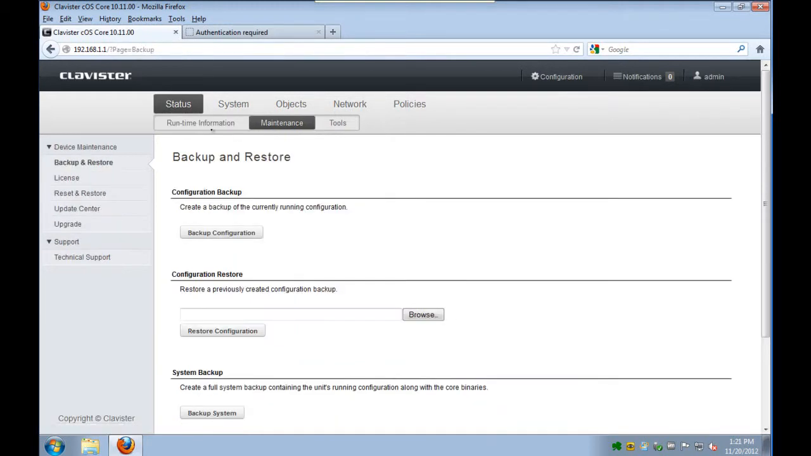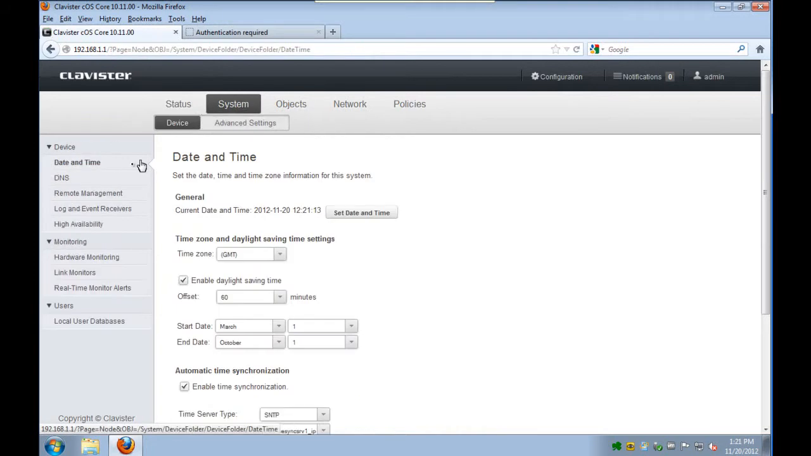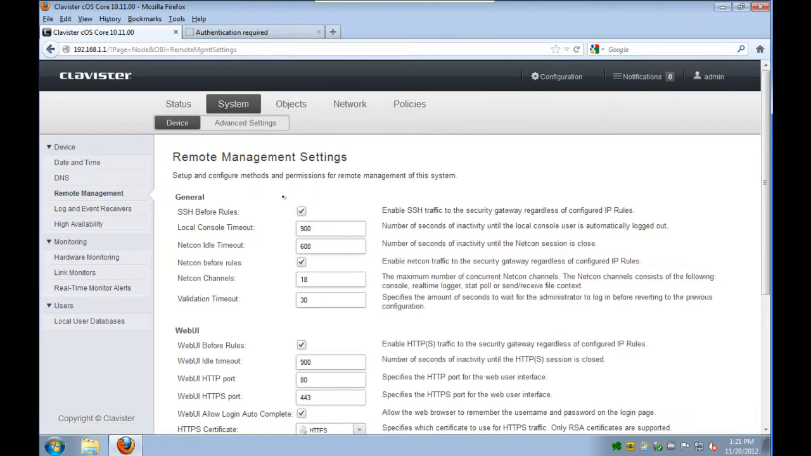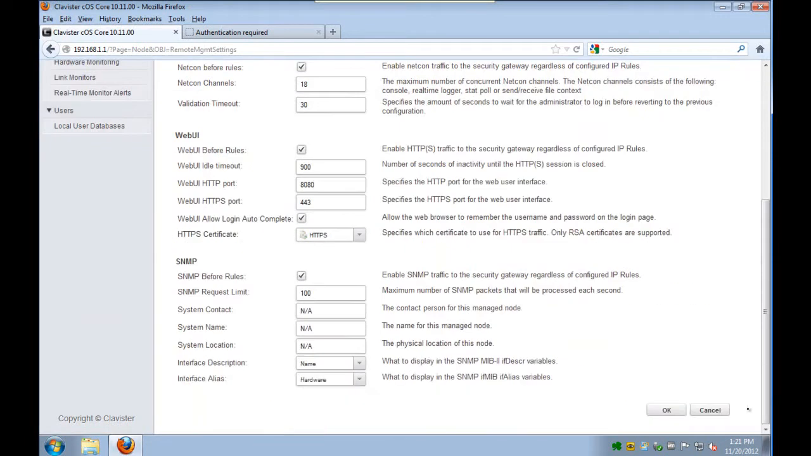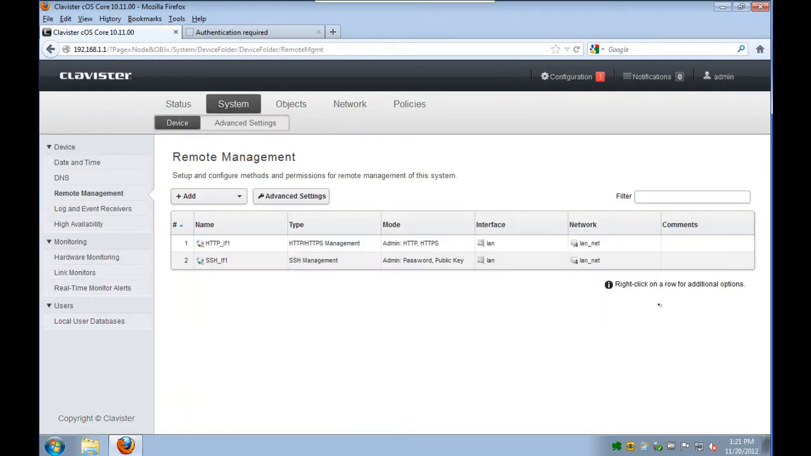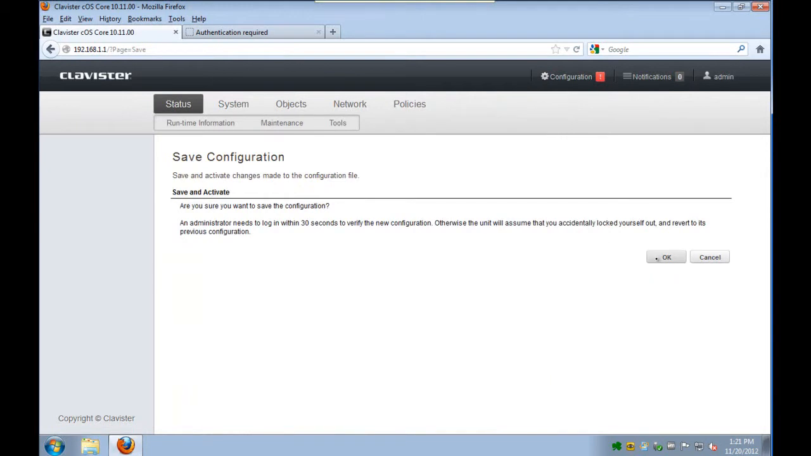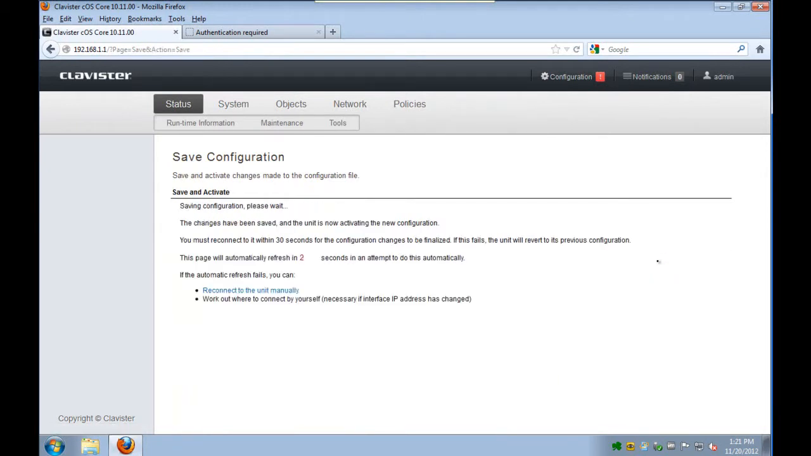And the final thing we need to do is to move the web UI from port 80, and we will put it on port 8080, as you will see here. And now it's time to save and activate. And this is where the bidirectional verification will take place.